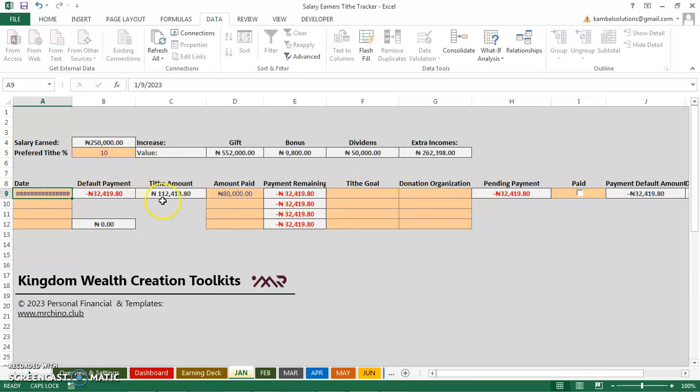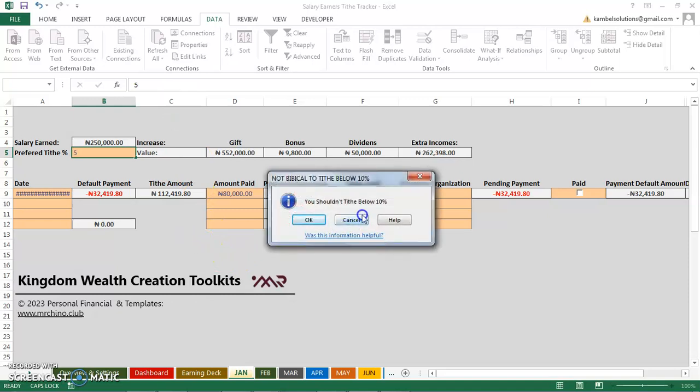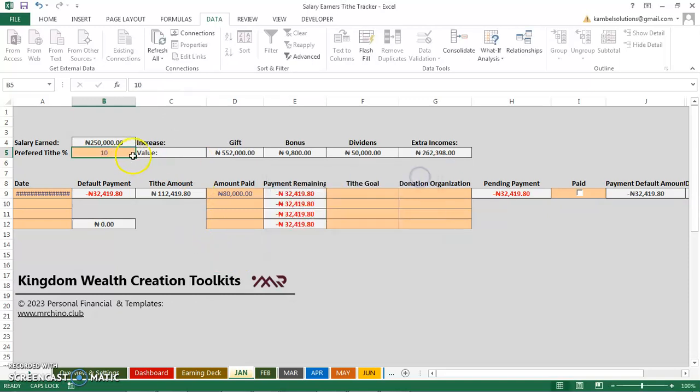First of all, it will show you the amount of tithe you need to pay. And mind you, in paying tithe, you can pay 10% or you can pay 15%, but the only thing you cannot do is pay below 10%. If you put that, it will tell you that you shouldn't go below 10%. So it is always 10% or upward. For instance, if you want to pay 15%, when you put 15% there, it will give you the tithe value instantly. You don't need to do the calculation, the spreadsheet will do it for you.